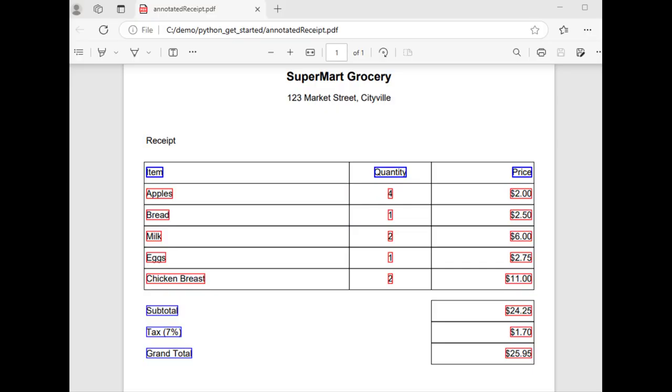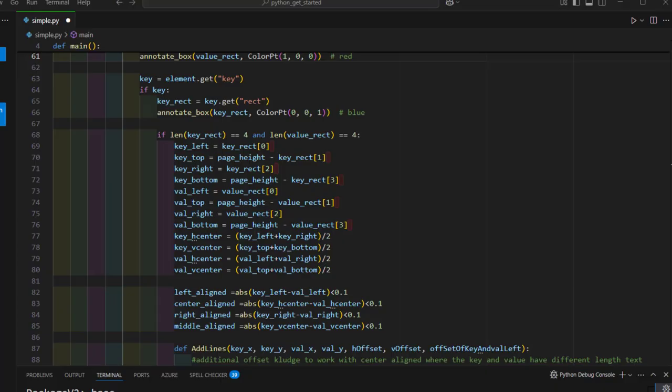When we run this code, we'll end up with an annotated document with the values in red and the keys in blue. But there's no obvious way from this document to show which keys relate to which values. Let's do that next, by doing more annotations using the JSON data we already have. The final part of the puzzle is to mark lines between the keys and the values that they relate to.